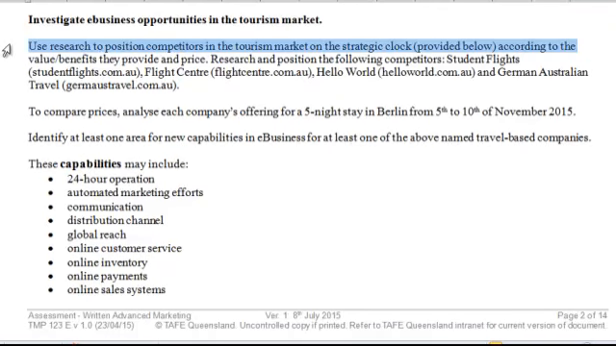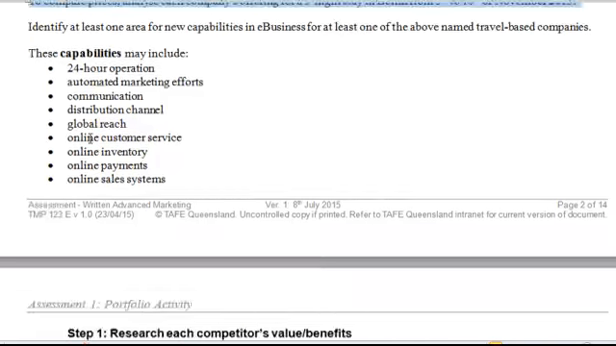First of all, make sure you read all the information here, and you'll need to research some websites: Student Flights, Flight Centre, Hello World, and German Australian Travel, and the web addresses are included here. There's a note about comparing prices as well.